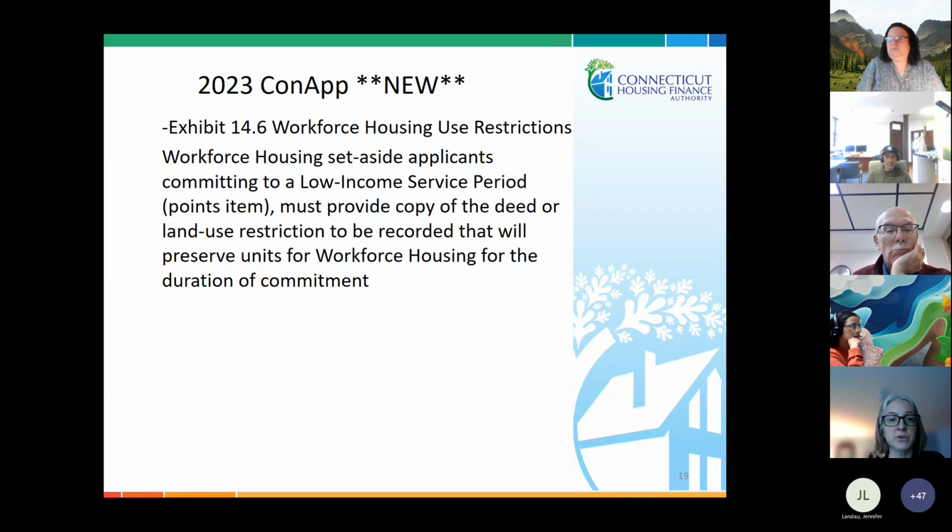Some things that are new in the CONAP this year. Exhibit 14.6 is for workforce housing use restrictions. This is only for workforce housing set-aside applicants who are committing to a low income service period, which is a points item, so this won't apply to many of you. You'll need to provide a copy of the deed or land use restriction that you're going to be recording to preserve the units as workforce housing for the duration of the commitment.